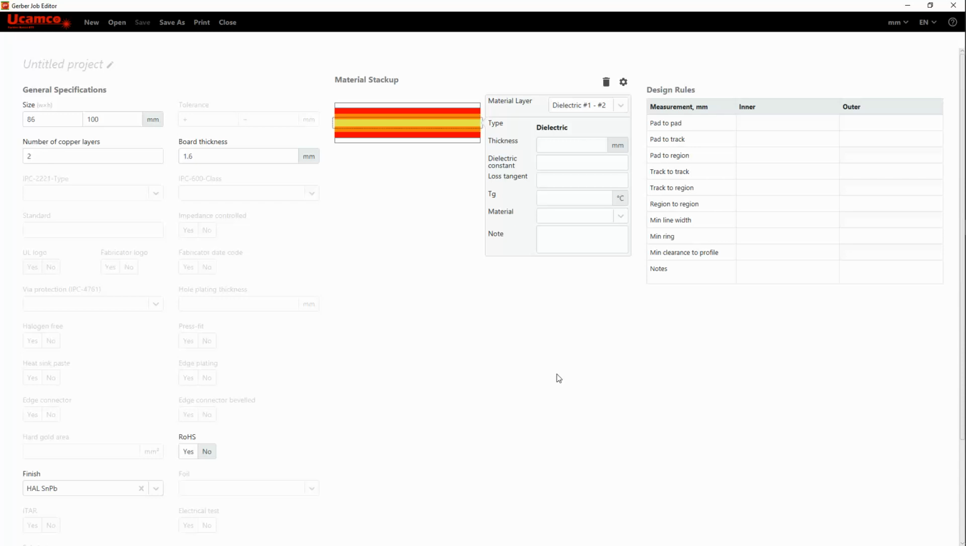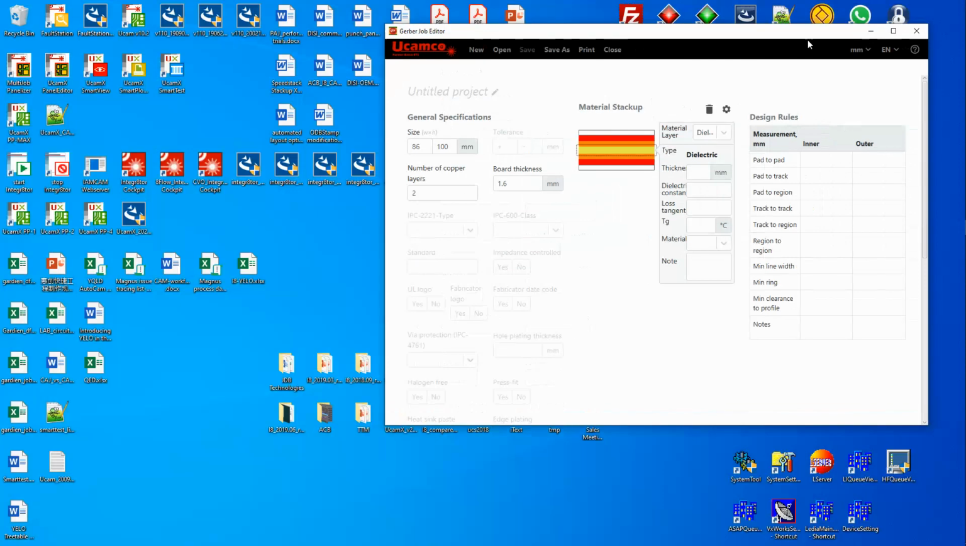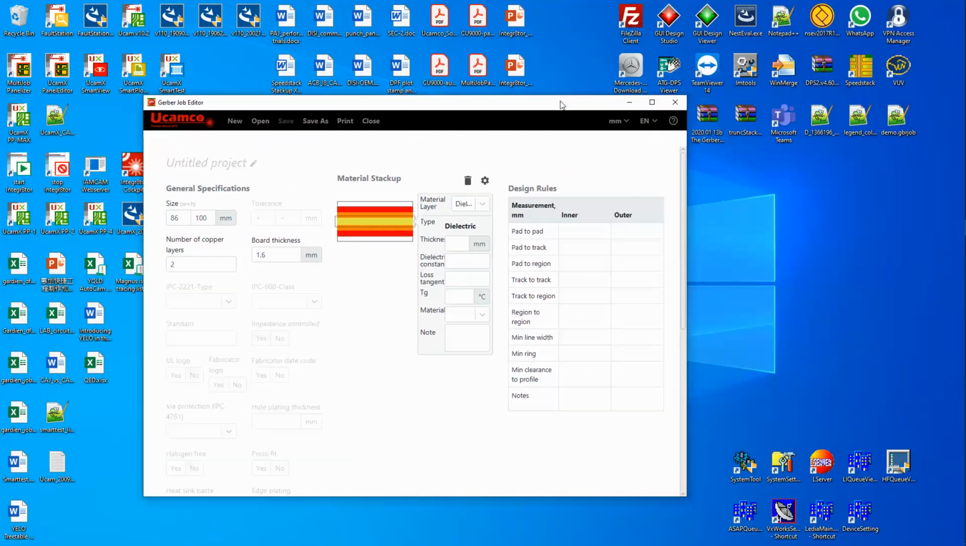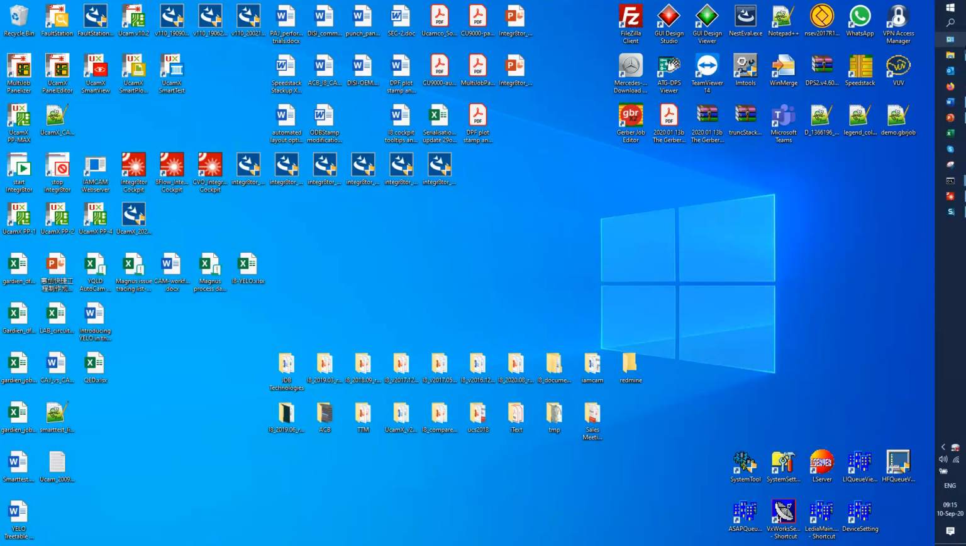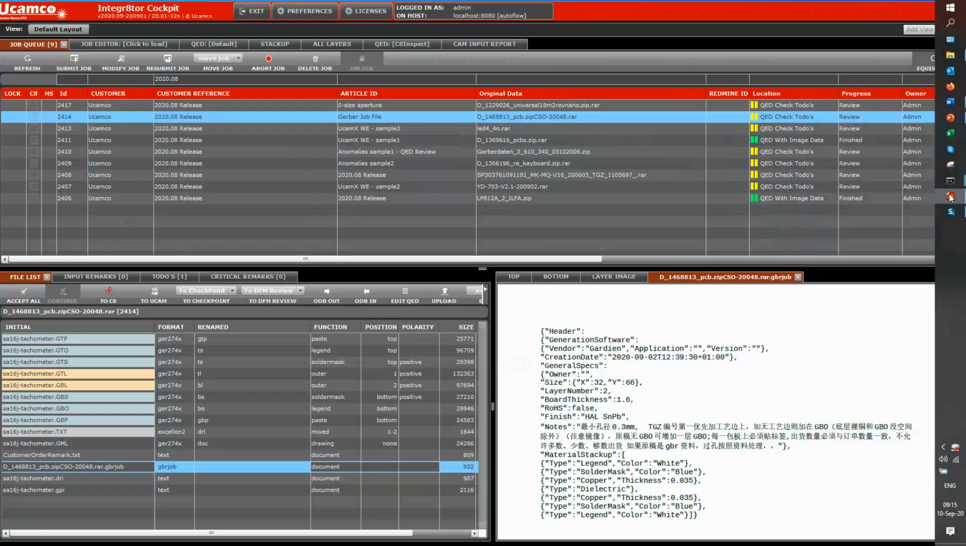So this tool can also be made available to your customers, by the way. So if you want to hint them at this possibility, feel free to refer them to the UcamX website and tell them about the Gerber job file. You will also find the Gerber job file specification in the same downloads area over there.